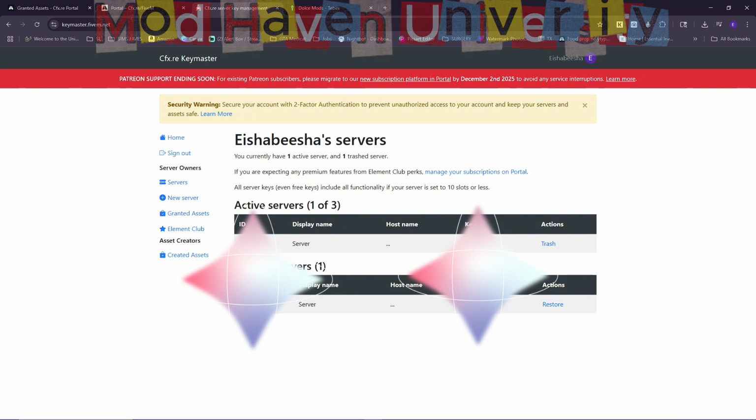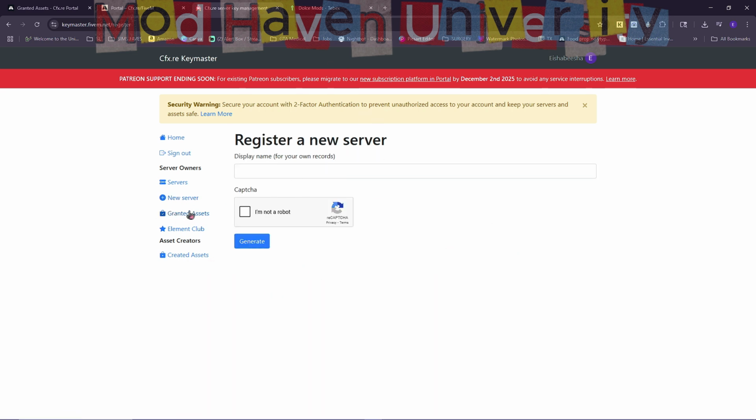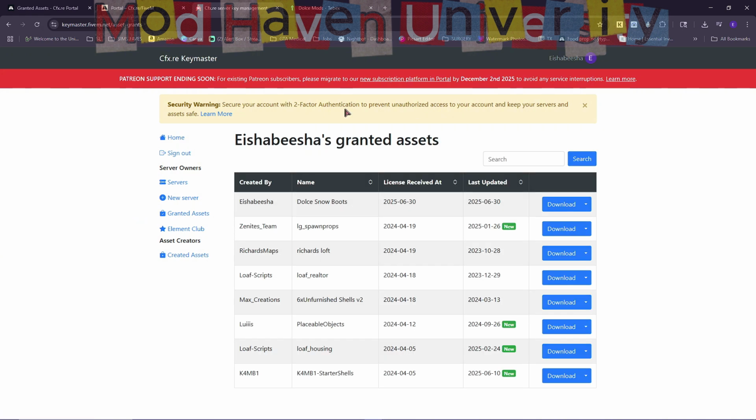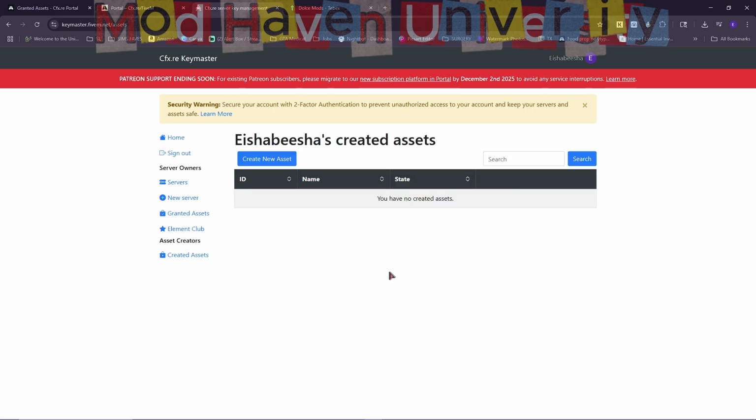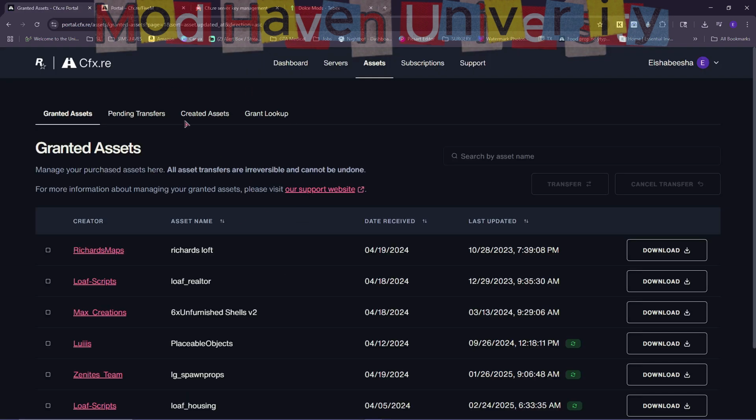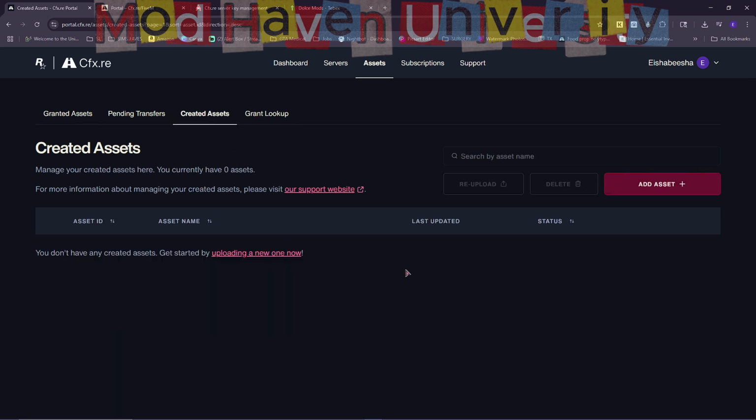It's easy to make a server. If you already have a server, you should already have a CFX Keymaster, because this is what you need to even make a server. You'll see New Server, which is how you register your new server. You'll see Granted Assets, everything you have purchased from other people through Tebex. Element Club is your subscription, if you are subscribed to the Patreon. And then Created Assets, which is what we will be working in. You can work through this one or through the updated portal here. It's the same thing. You go to Created Assets.